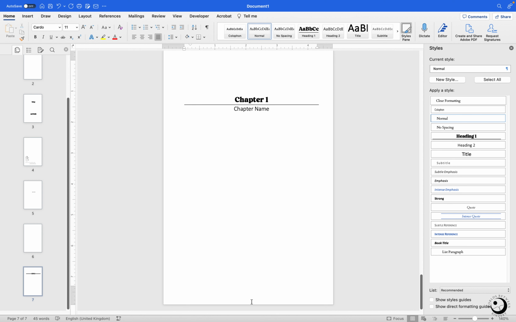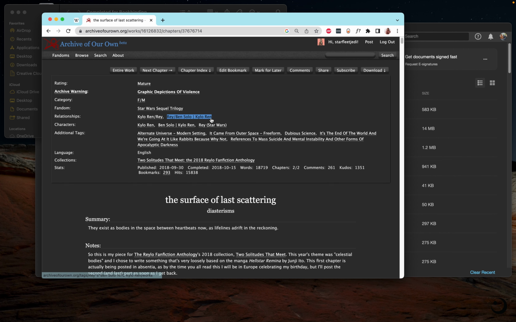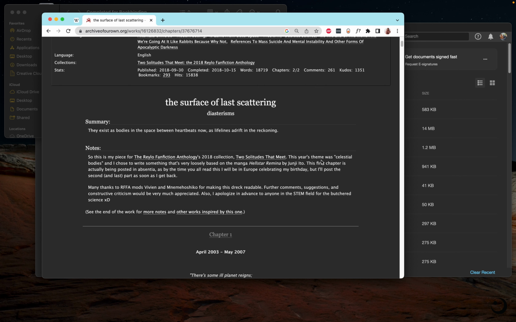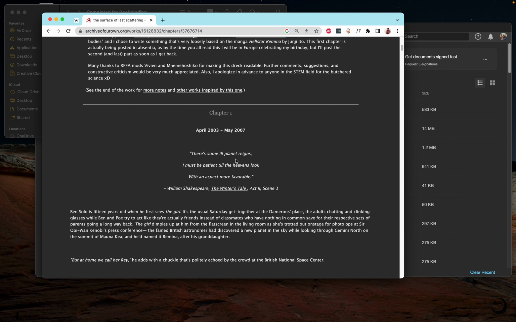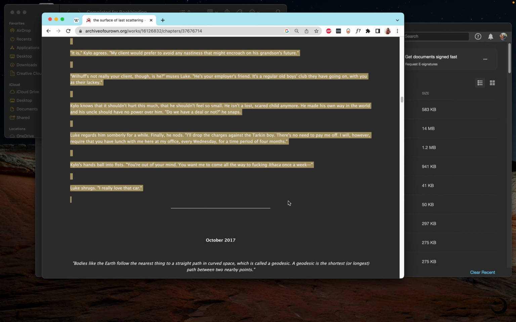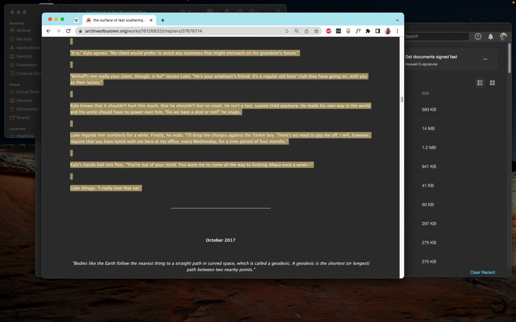Let's bring in an example paragraph because I can't really do it with just one page right here. I'm going to copy the first chapter of The Surface of Glass Scattering by Diasterisms, one of my faves. I love her. This fic is underrated, actually. But anyway, I'm just going to copy from here. I just need a few paragraphs to use as an example, okay? We're not going to go through the whole how to typeset thing because I already did a video about that. But here's what you do.